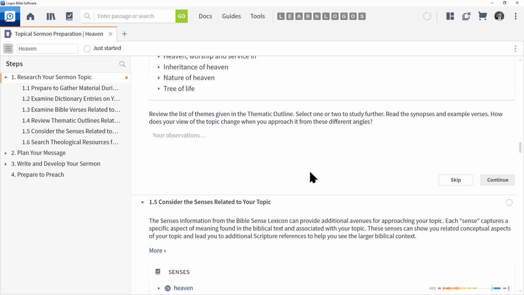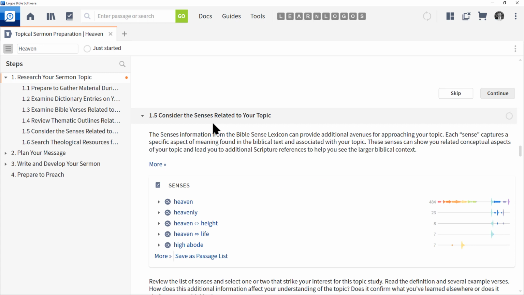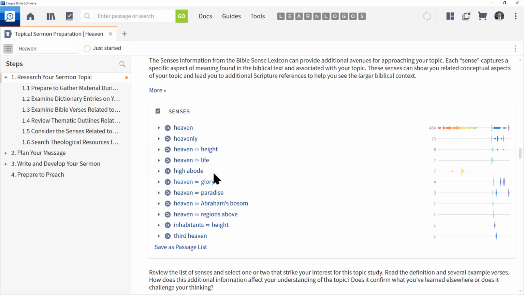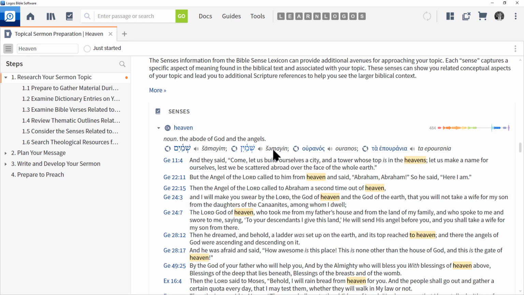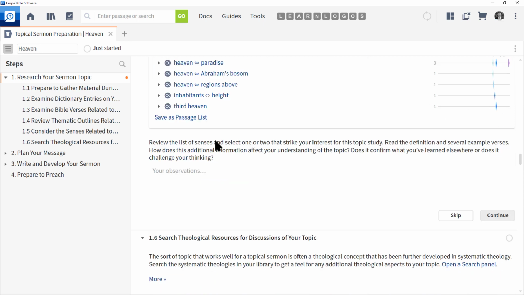And then scrolling down, step 5, we have consider the senses. This actually is pretty valuable because senses, again, as we've shared earlier, helps us understand word classification. So there's a different sense to heaven than there is heavenly or height or life or abode. And if we click more, we can see glory, paradise, Abraham's bosom, etc. So I really like this because when you expand the senses, you get a list of Hebrew and Greek words and the key cross-references. This will certainly round out your research.